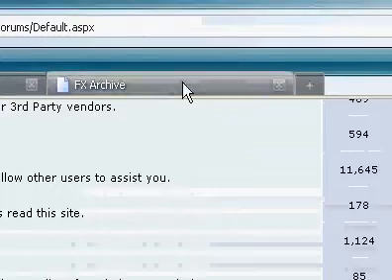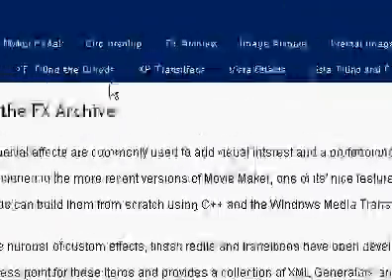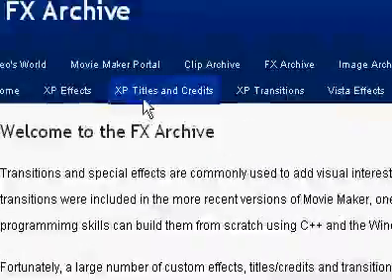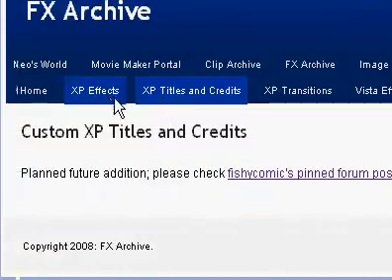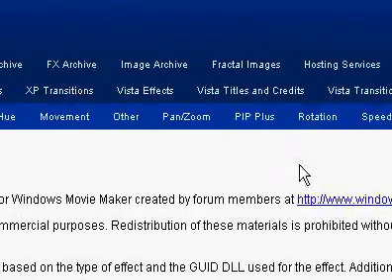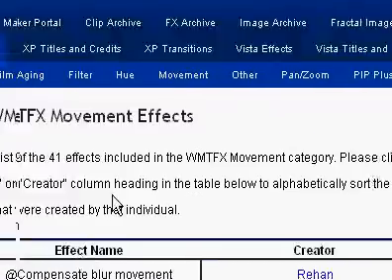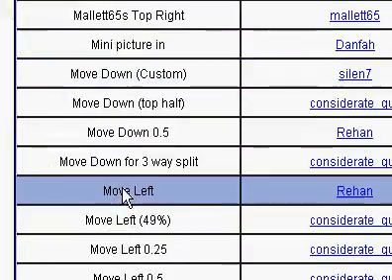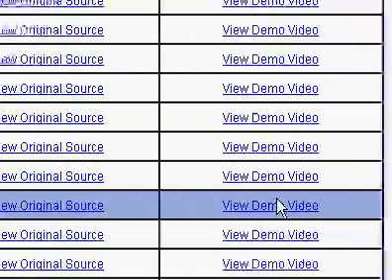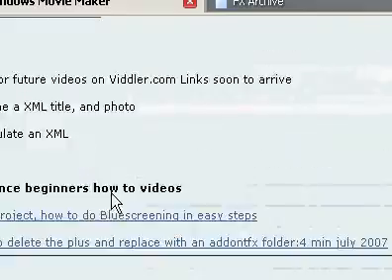Another site is called the Effects Archive. It's run by one person who's on the Windows Movie Maker forum. You're also going to get custom XP titles and credits and Vista effects there. I have XP, so I'm choosing XP effects. Here you can choose whatever you want. So let's say I want a movement effect, and you can view a demo of the video and then view the original source. But I also found this one post with tons of effects.